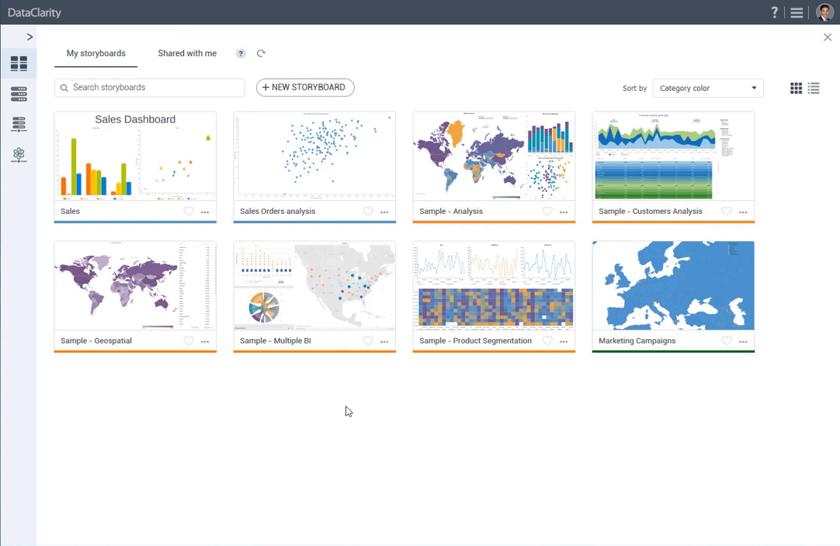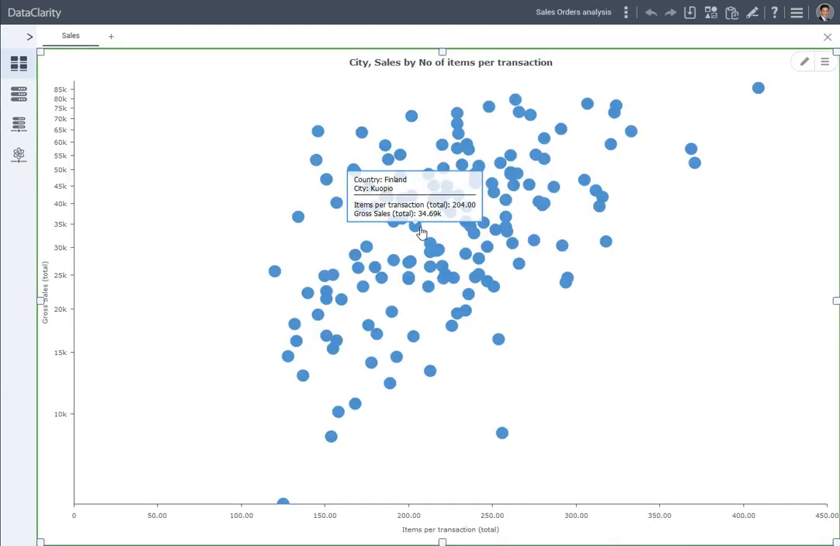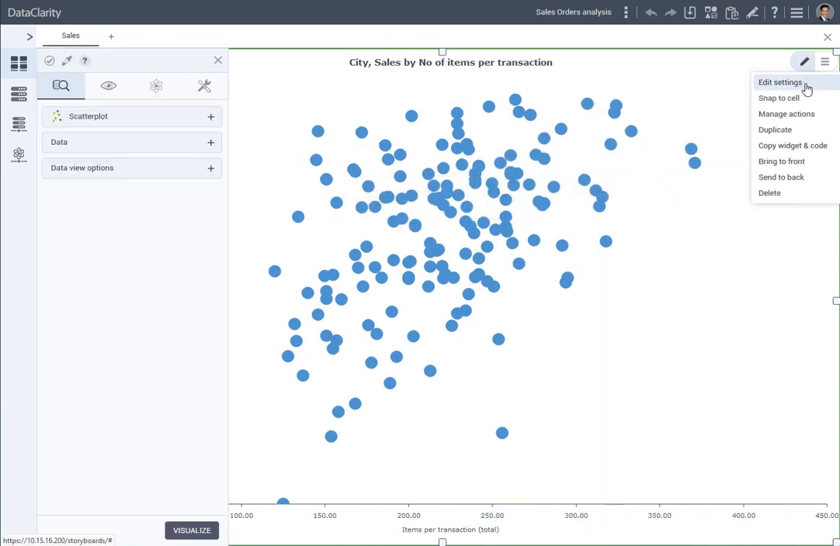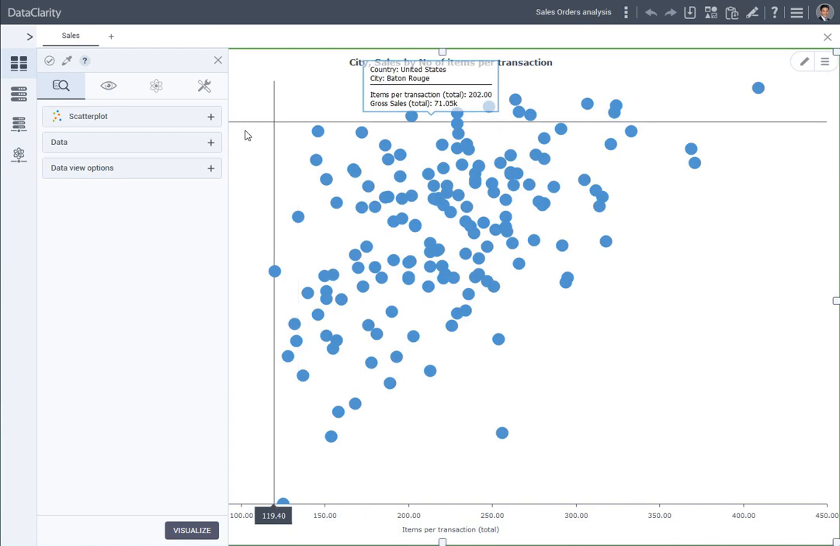Welcome to Storyboards. In this video, I will show you how to use built-in data science functions to perform clustering and outliers detection analysis. I will open the storyboard with a scatterplot visualization in edit mode. Let's start with clustering. First, click Edit Settings, then open the Data section.